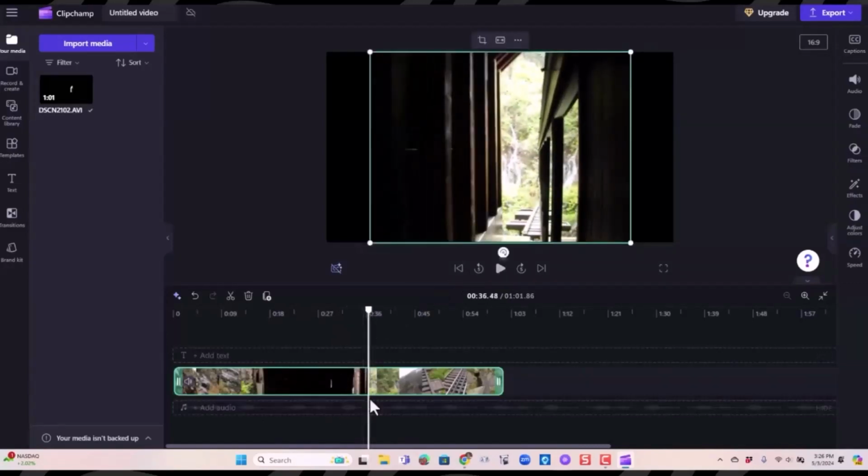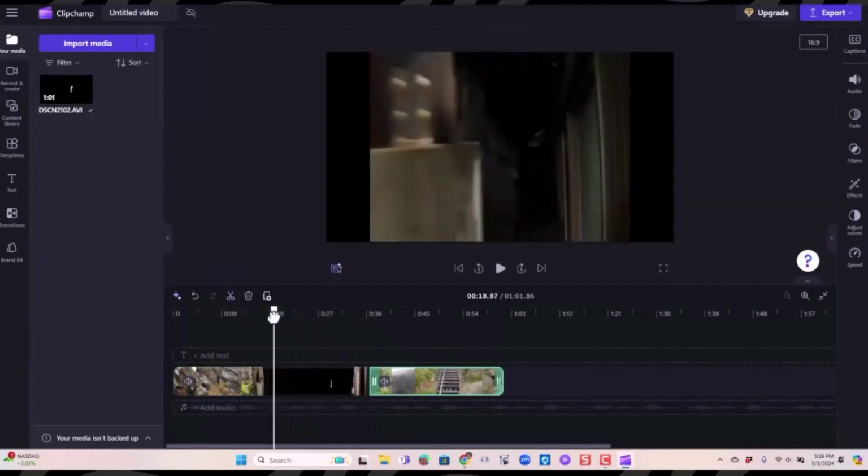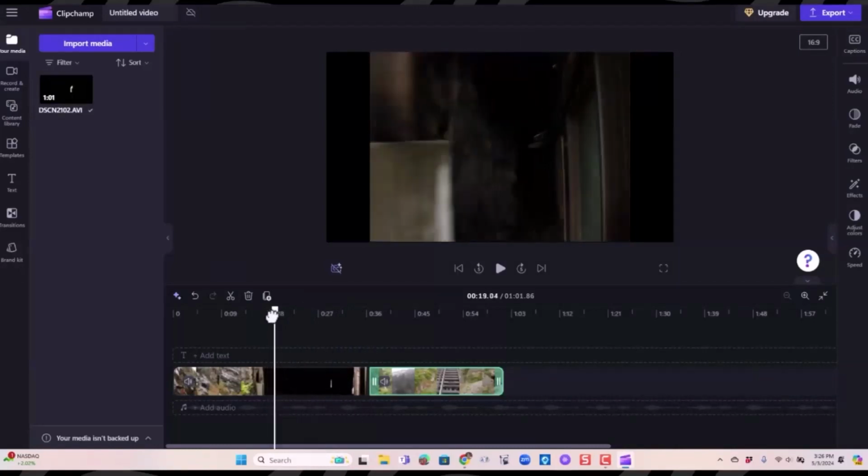So right here at the end of what I want to cut out, I position the playhead and I click the scissors. Now I position the playhead back at the beginning of where the tunnel starts and I click the scissors. Then this piece I want to get rid of. I just click it. Notice how it turns green. You know, I click that one, or I click that one, and I'm just going to press the delete key on my keyboard, and it's gone.